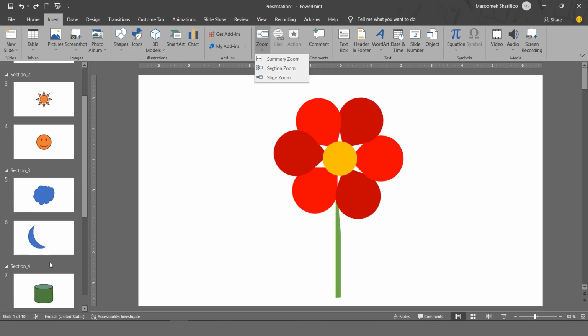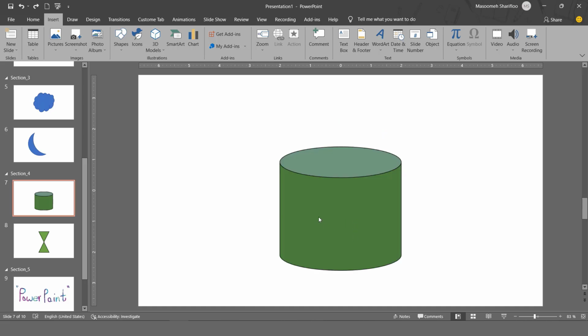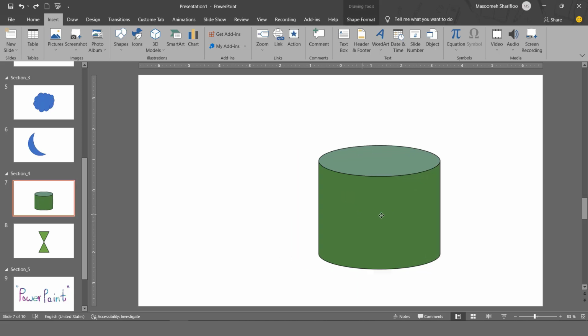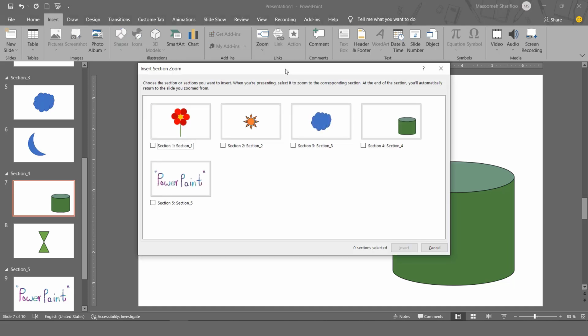For example, now I'm in section number 4 and the first slide of it. And now I want to add sections 1 and 2 in section 4. In the slide of section 4, I click on Insert, Zoom, and I select Section Zoom. What is it showing me now? The first slide of each section is presented for me in a way that is representative of that section.